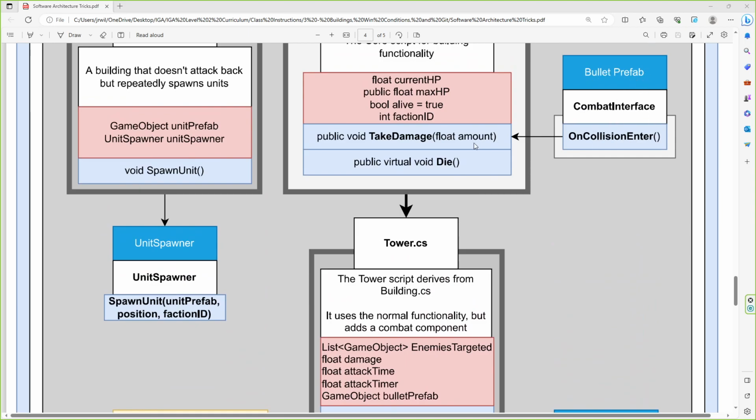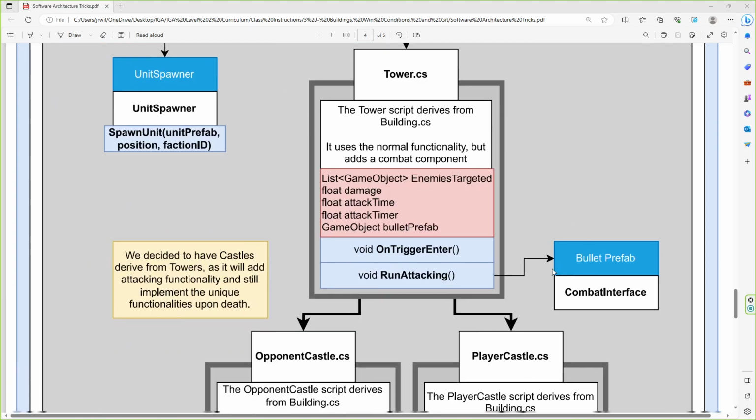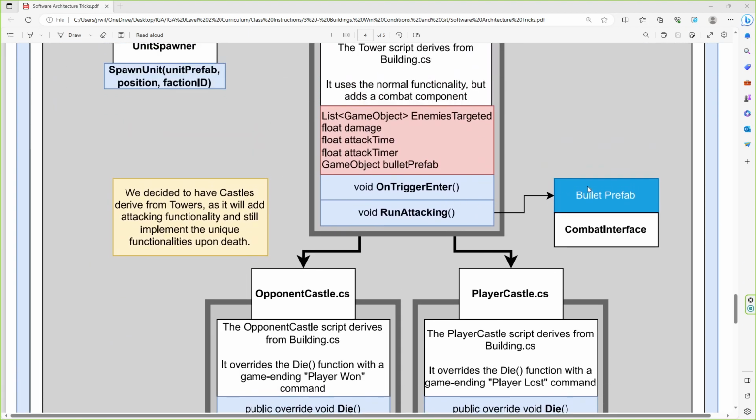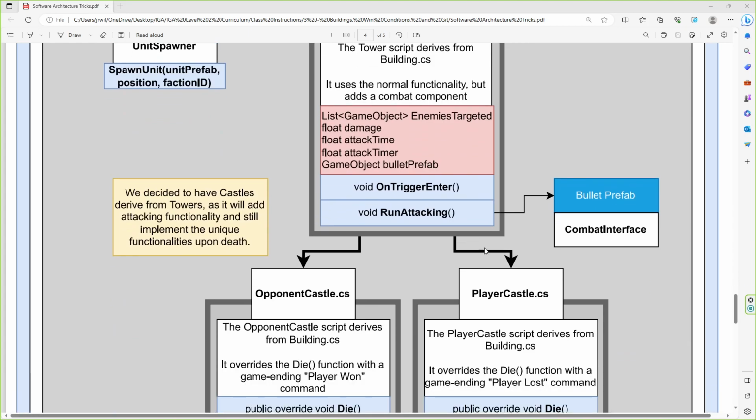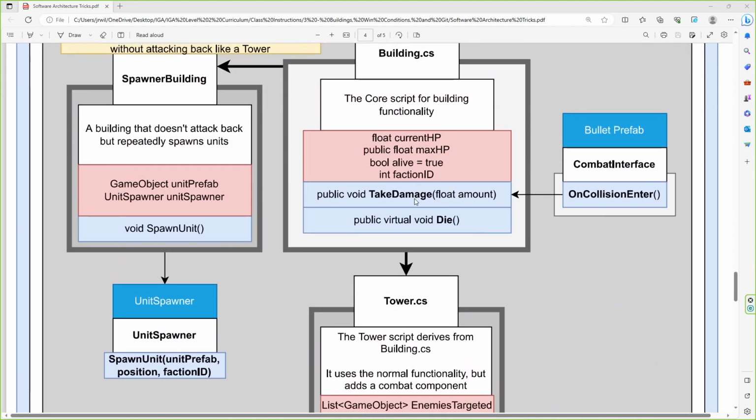The bullet prefab simply knows that buildings exist and it does damage, and we will create bullet prefabs without making any change to their script. This is completely encapsulated, and it harnesses the power of inheritance and derived components.